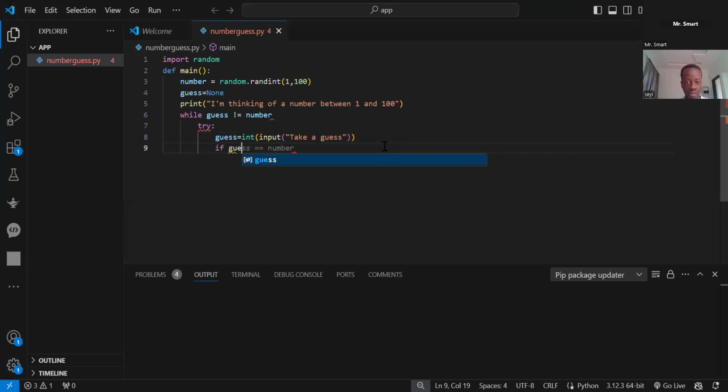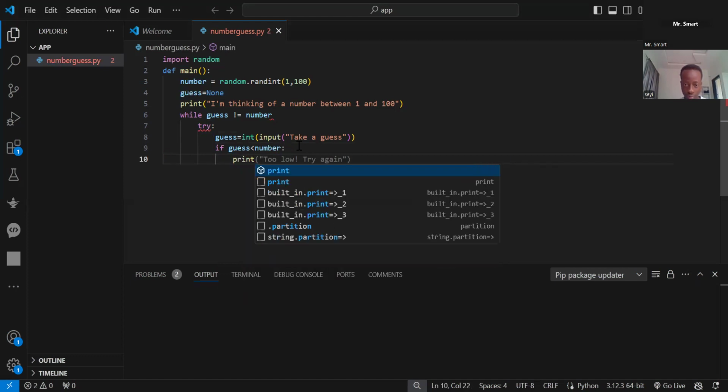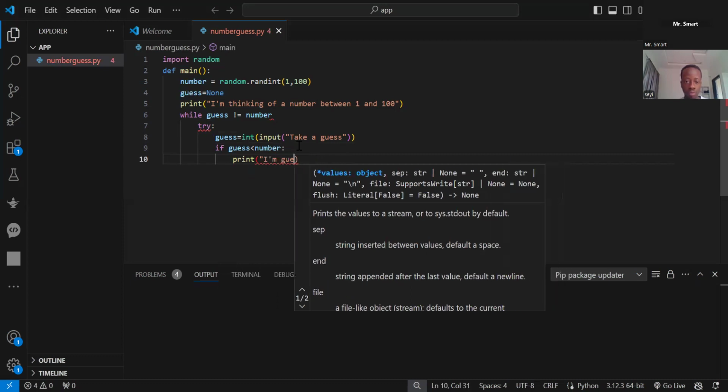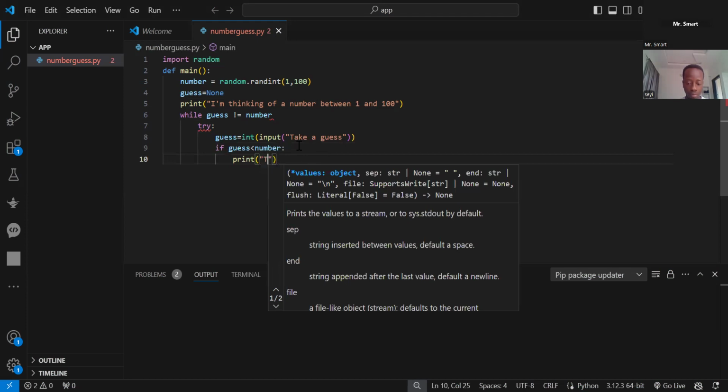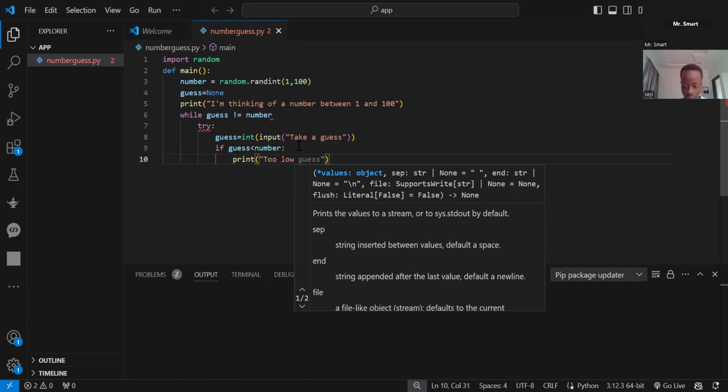If guess is less than number, print "too low".